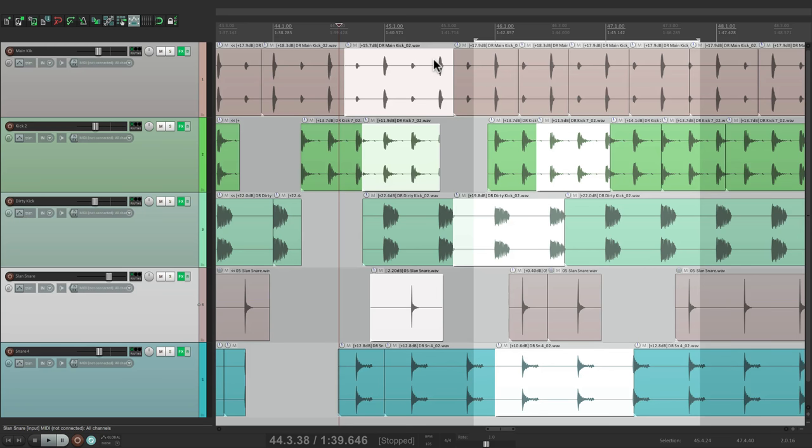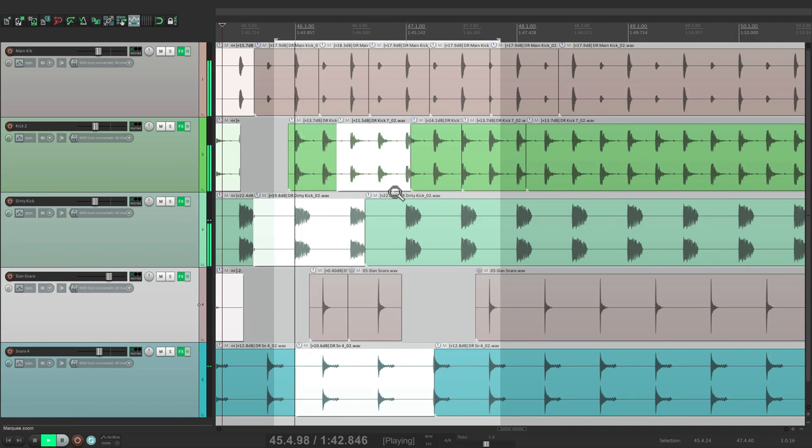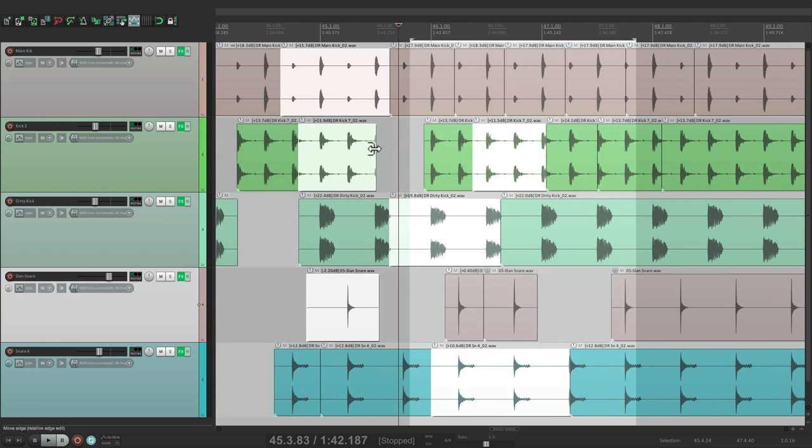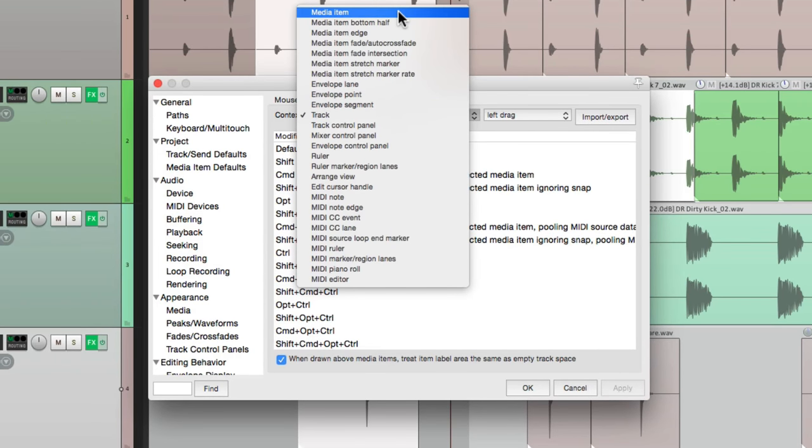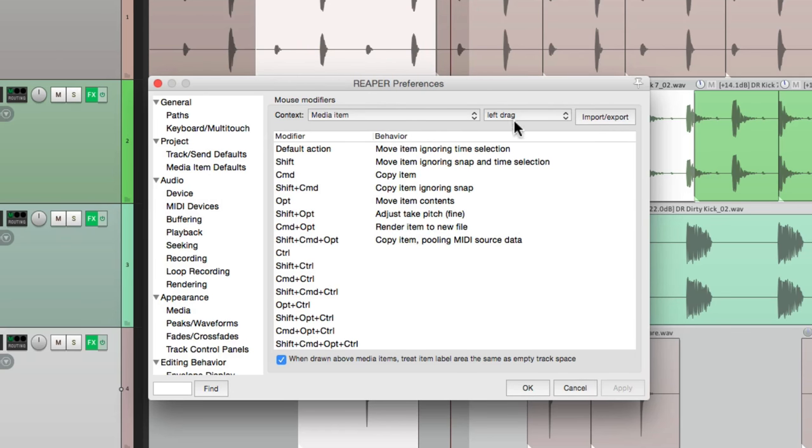Now, this only works if we click in the space right here or above our items, like up here, or over here, down here, up here. It doesn't work if we click in the items, because that's a different context. Although we can change that also. Let's go back to the mouse modifiers and change it to media item. And again, we're in left drag. Down over here is another modifier we're not using.